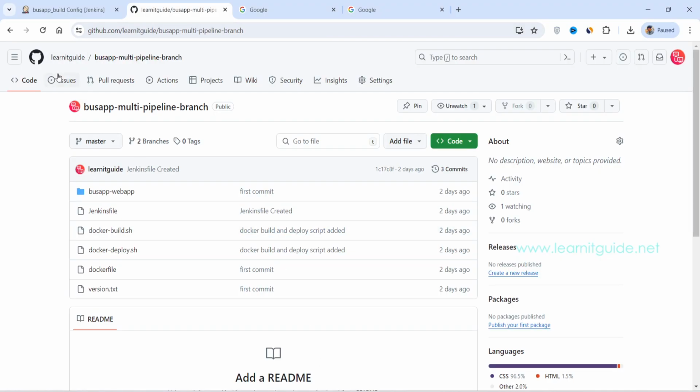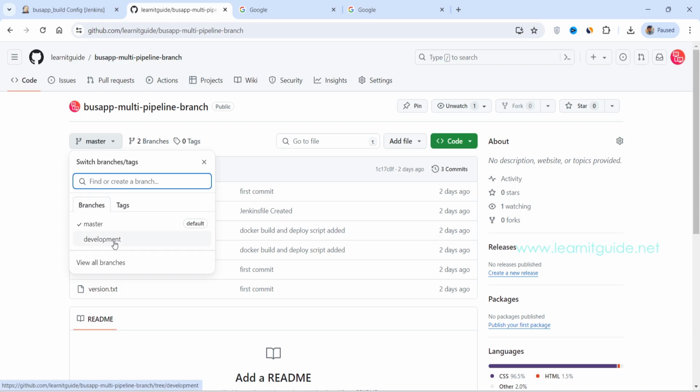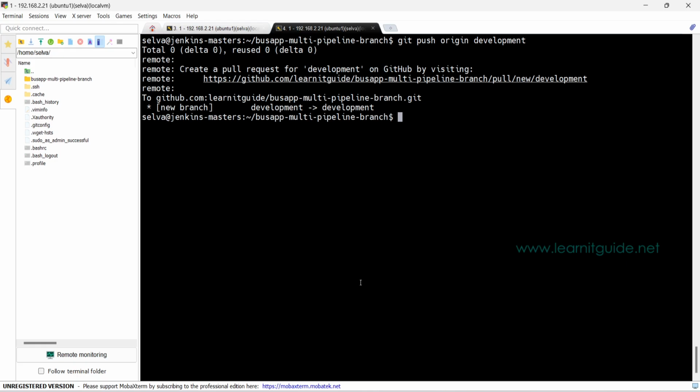Now just go to your repository and refresh the page. You can see the new branch called development is pushed. All right. So already I have created the development branch. Now I am going to create the production branch.